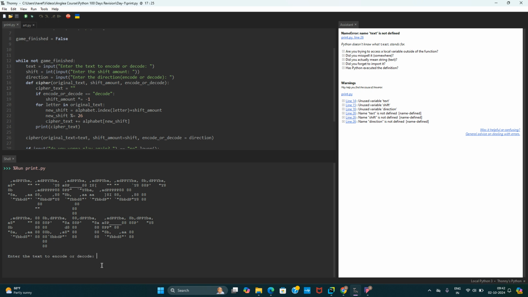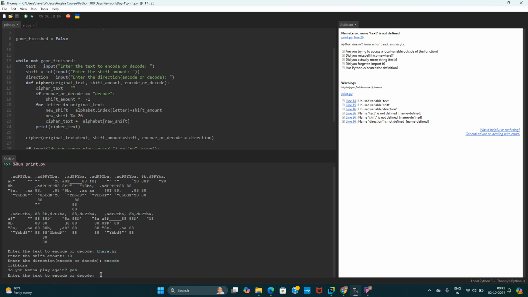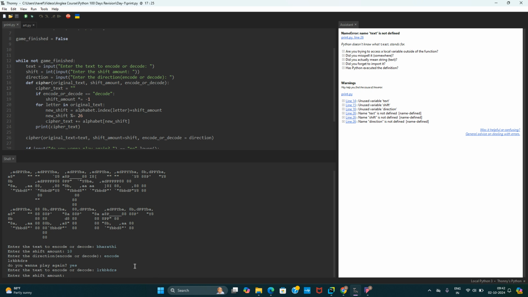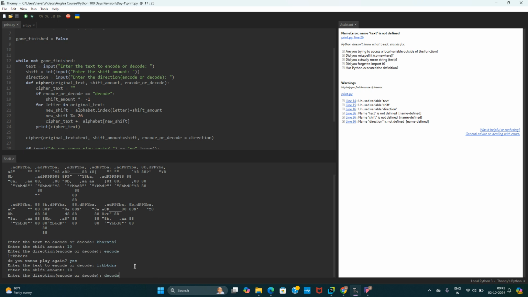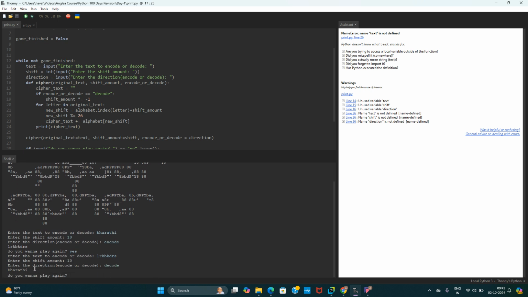I'm going to enter a name called Bharati. Okay, shift amount will be 10 and encode it. Now this is Bharati's name as encoded text. I'm going to copy it and say yes. Encode or decode? Enter the text. I'm going to enter this, and the shift amount will be 10. I'm going to tell it to decode. So now it became Bharati.